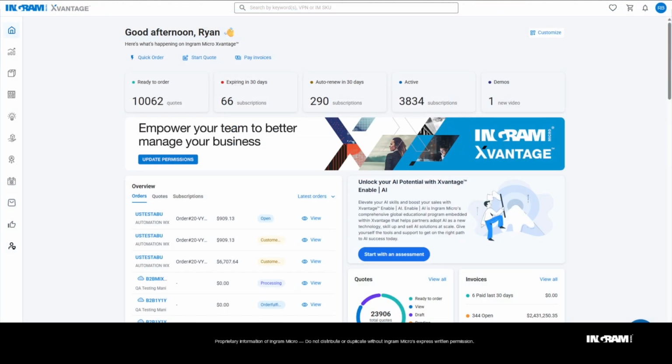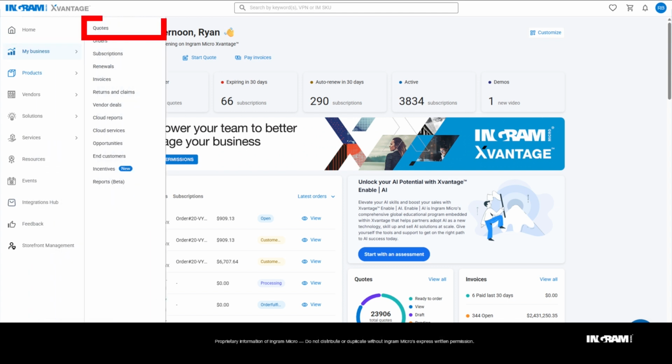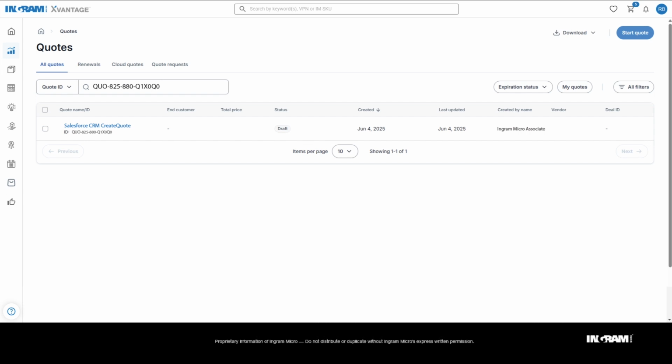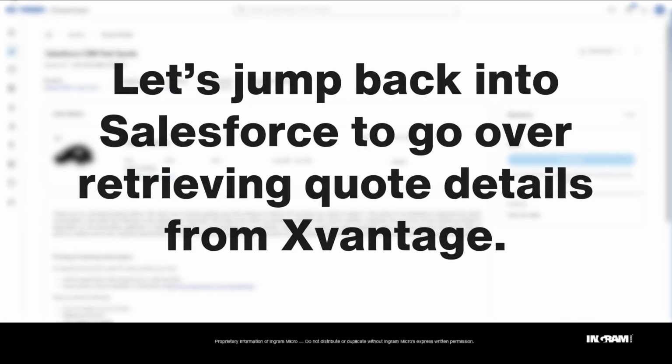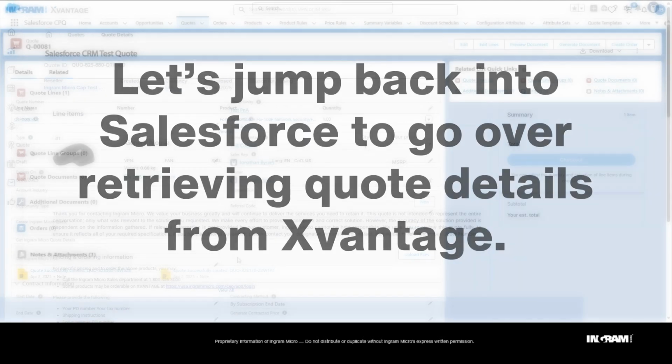From the Xvantage homepage, let's hover over the left side menu, click My Business, then click Quotes. We can paste our quote ID in this search bar, and our quote will populate. Click into your quote to see all relevant quote details. Let's now jump back into Salesforce to review retrieving quote details from Xvantage using our custom fields.